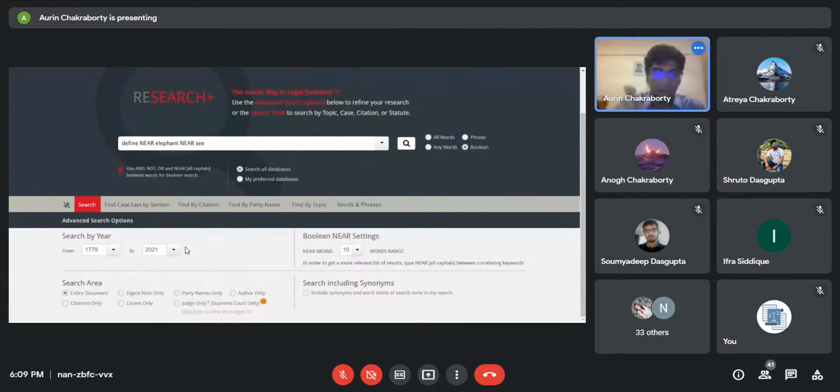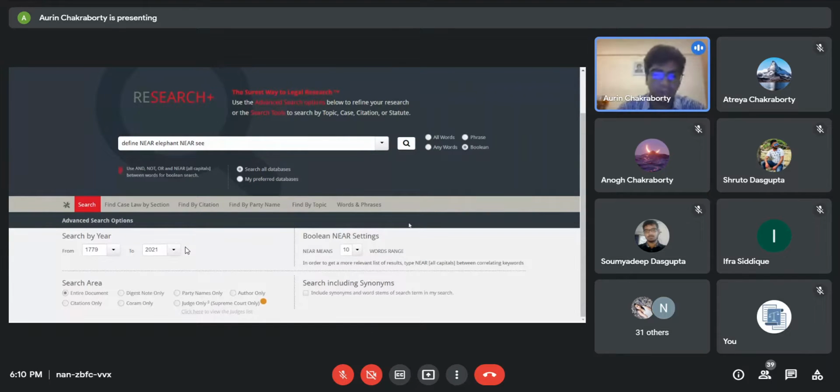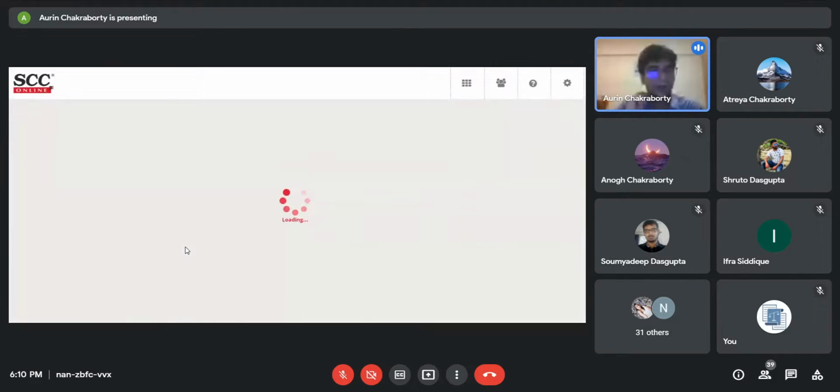So what this helps us do is, for example, define an elephant, and we want to find that within a certain range. Ten is the default setting. If you want to increase that search limit, you can go up to 20, right? So our search will be done with the default setting. If I fire my search, I'll just wait for the results.